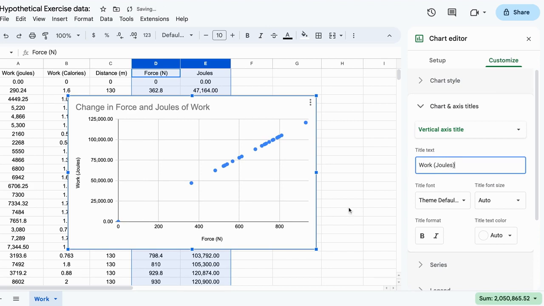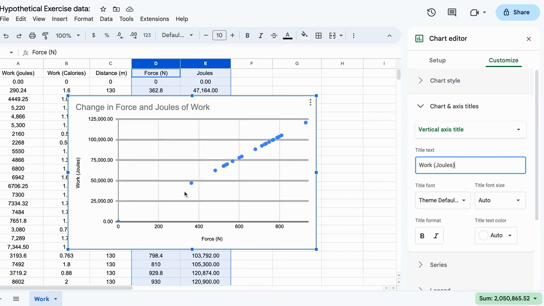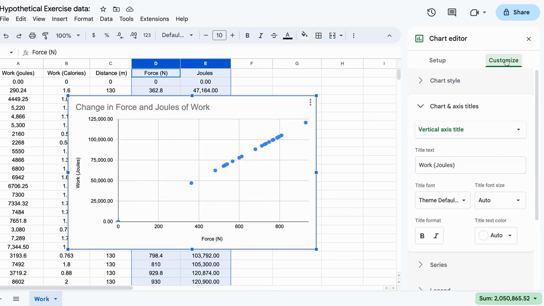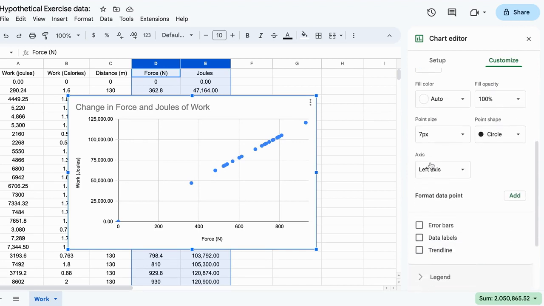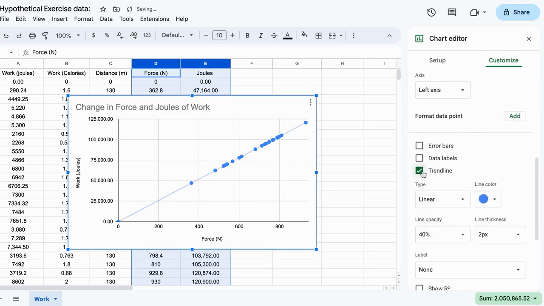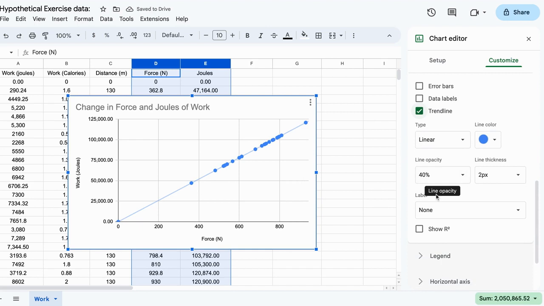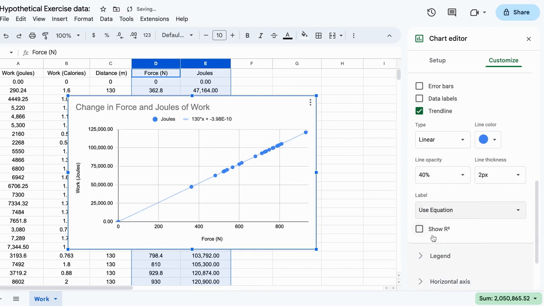But there we go. Okay, we need a trend line. This is a scatter plot. It looks very linear, so we could definitely do a trend line. So again, under customize, you're going to scroll down to series, trend line, and we're going to get the equation for that trend line. So let's go to label, use equation.